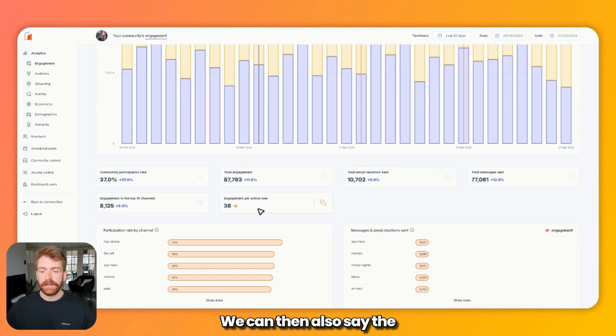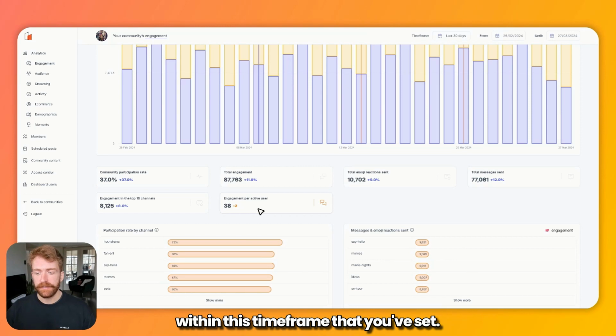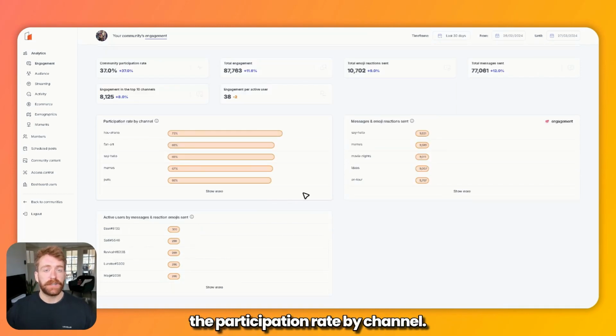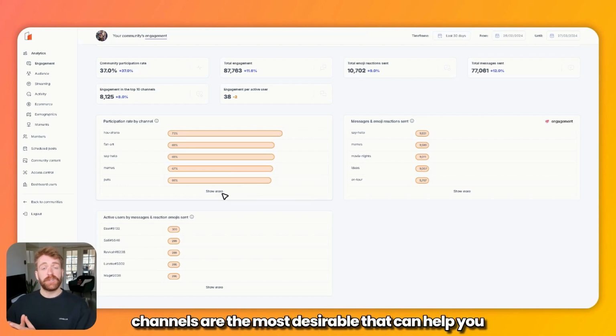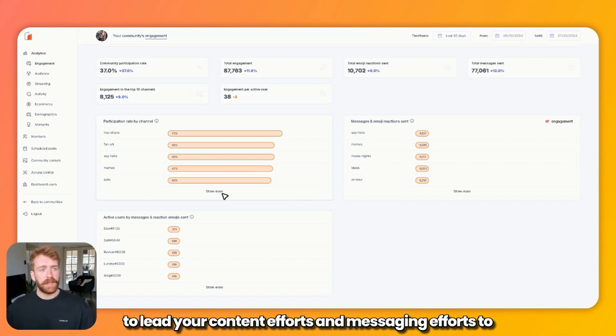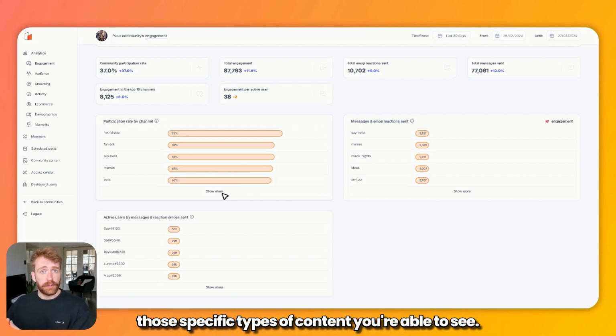We can then also say the amount of engagement per active user. An active user is someone who has posted a message or reacted to something within this time frame that you've set. We can then also break down the participation rate by channel. So that gives us a good idea of which channels are the most desirable. That can help you to lead your content efforts and messaging efforts to those specific types of content.